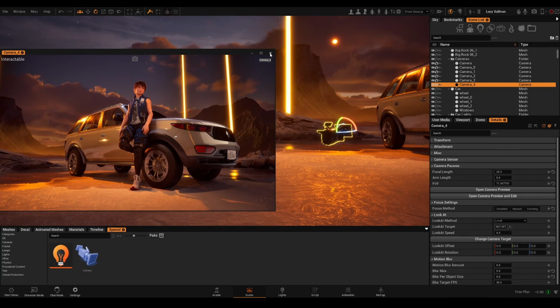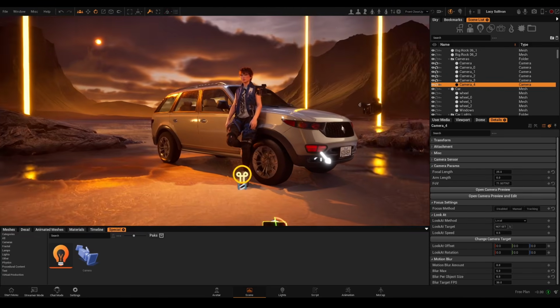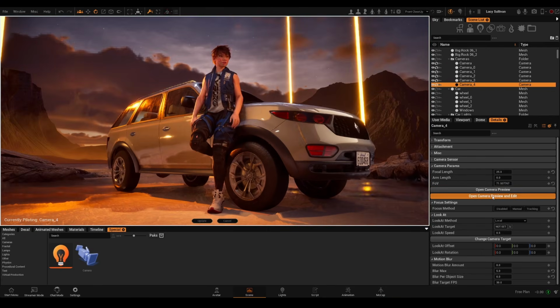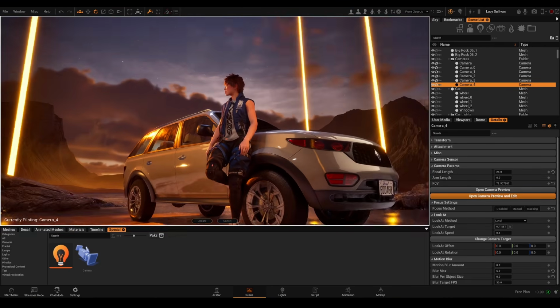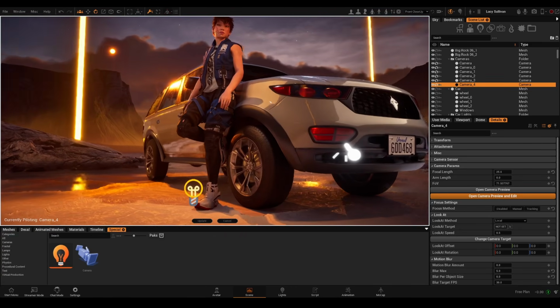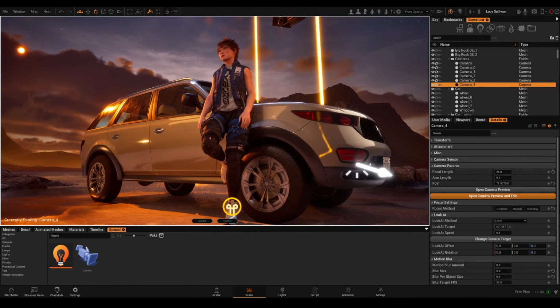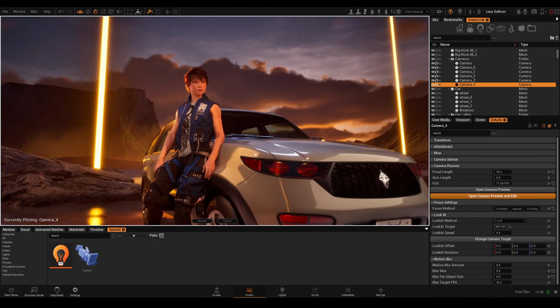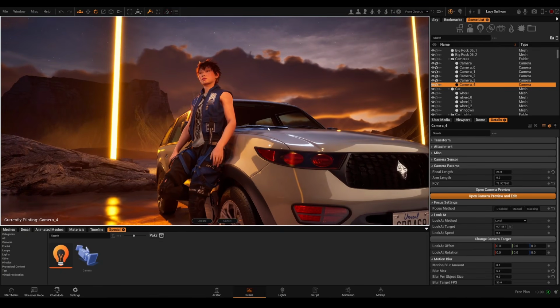And another way to control the camera while you're watching what the camera is seeing, it's using Open Camera Preview and Edit. So now we are looking through the camera lens, and we can move the camera like we move through the viewport. So this will allow us to place the camera in whatever place we want. It's very handy to find different camera angles.